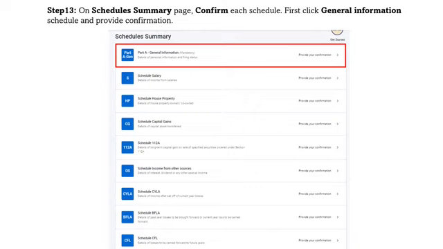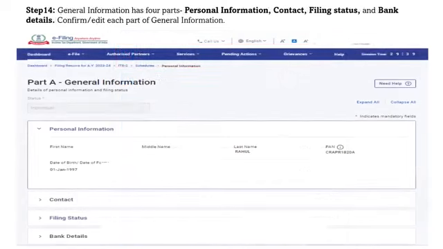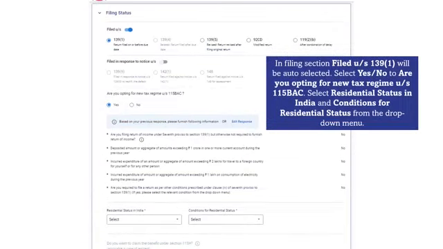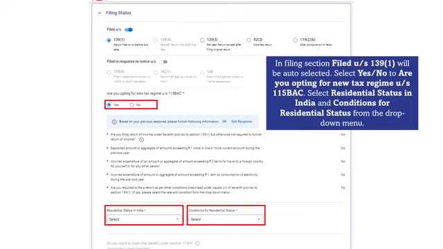On the schedule summary page, you are required to confirm each schedule. To begin with, click General Information Schedule and provide your confirmation. The General Information Schedule has 4 parts: personal information, contact, filing status and bank details. You are required to confirm, or edit and confirm, each part of the general information. In the filing section, filed under section 139 subsection 1 will be auto-selected. Select yes or no to whether you are opting for the new tax regime under section 115BAC.